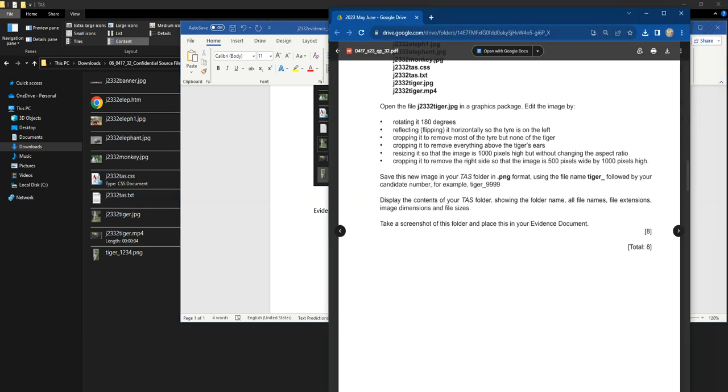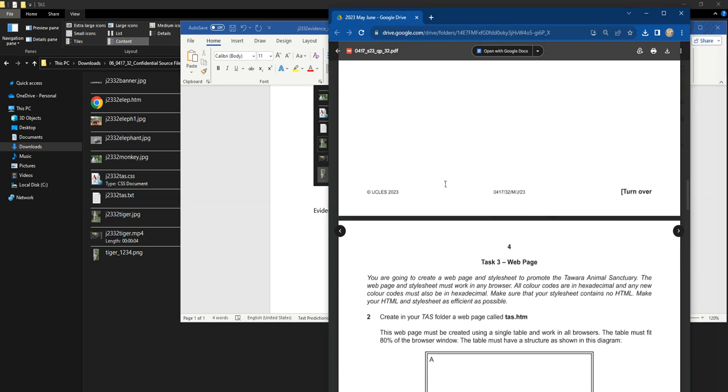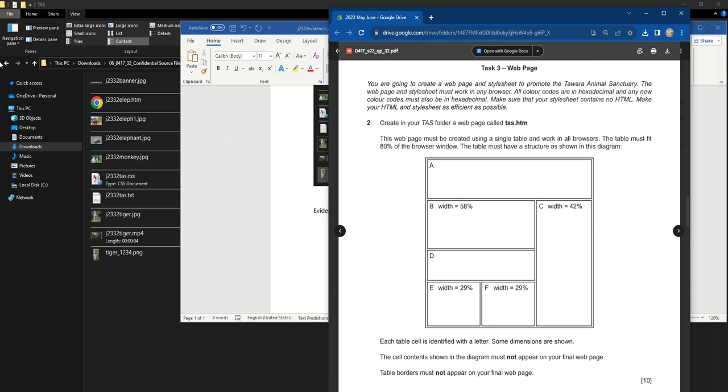Now, let's go back to the next question. The next question now says that one is 8 marks. You can claim your 8 marks. So you are going to create a web page and style sheet to promote the Tawara Animal Sanctuary. The web page and style sheet must work in any browser. All color codes are in hexadecimal, and any new color code must also be in hexadecimal. Make sure that your style sheet contains no HTML. Make your HTML and style sheet as efficient as possible.